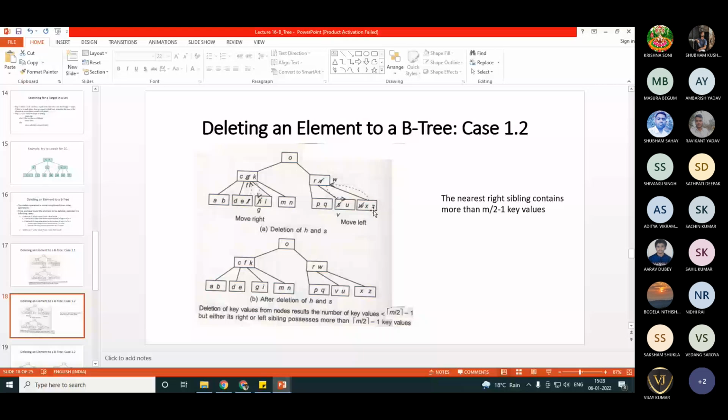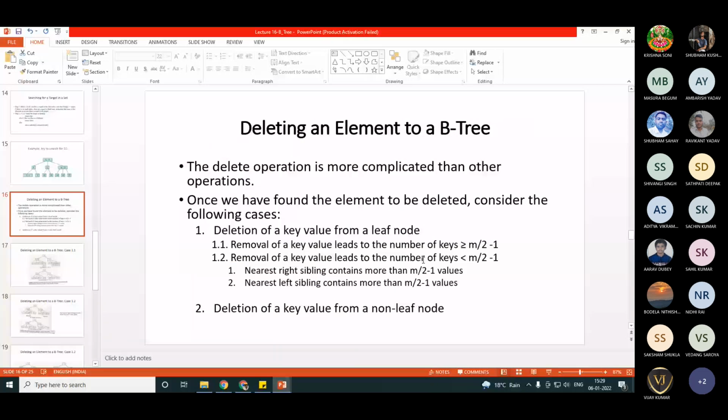We will bring W to the root node and V to the child node. We will make it into proper order. Either its right sibling or left sibling possesses more than m/2 minus 1 values, but the total keys are less than m/2 minus 1. When the nearest right sibling or left sibling contains enough keys, we will do the shift operations.